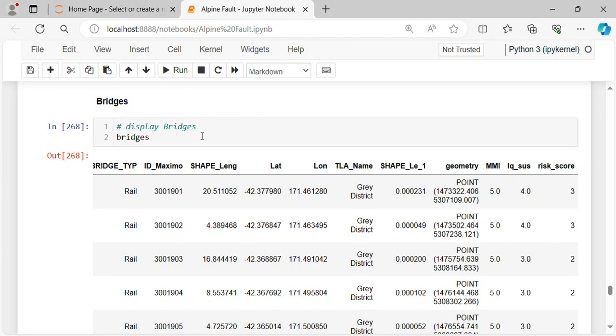In this lab, we will continue with the Alpine Faults data analysis. So we will measure the risk score for the bridges data frame, for the shaking and the liquefaction susceptibility values. So the bridges data frame looks like this, and we have MMI, which is the shaking intensity of the earthquake around the Alpine Faults, and liquefaction susceptibility is the value around the fault line as well.